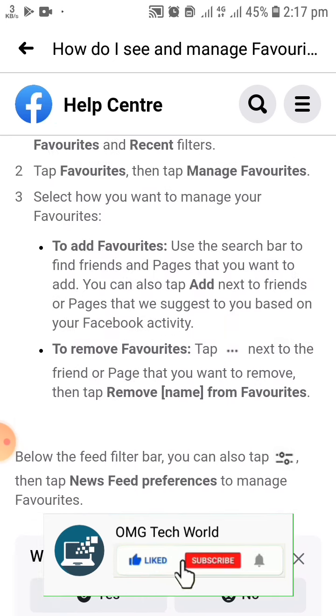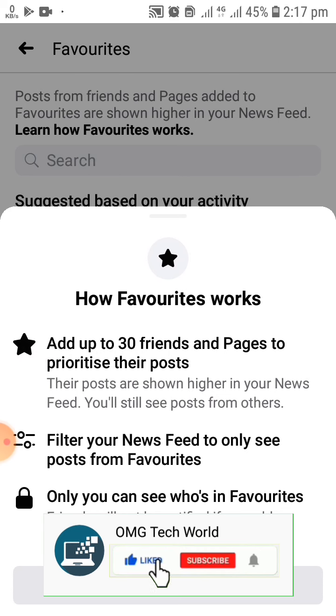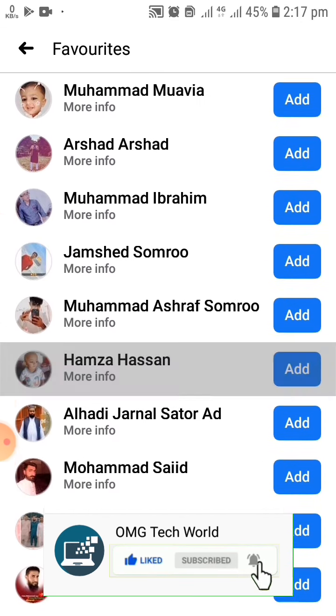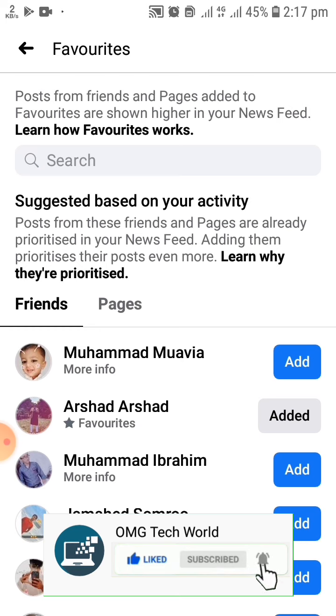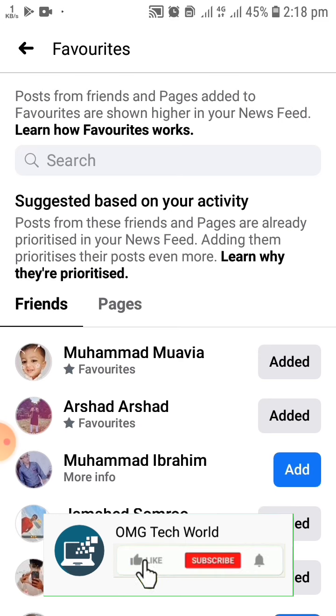Now, if you want to set favorites on Facebook, you can go back and set Facebook favorites. Like I will set many of my friends into the favorite list so that their posts can be shown above any others.